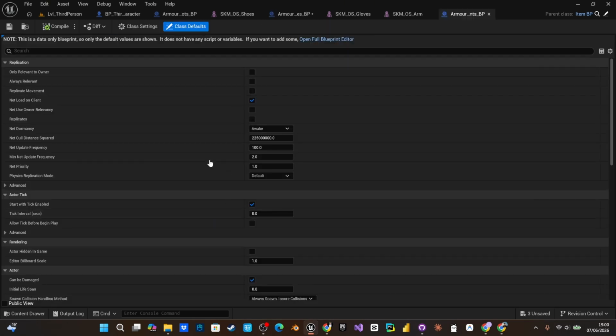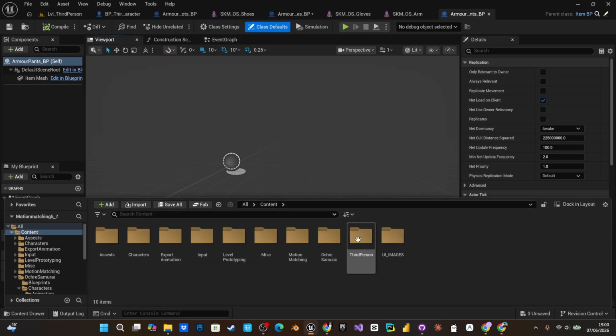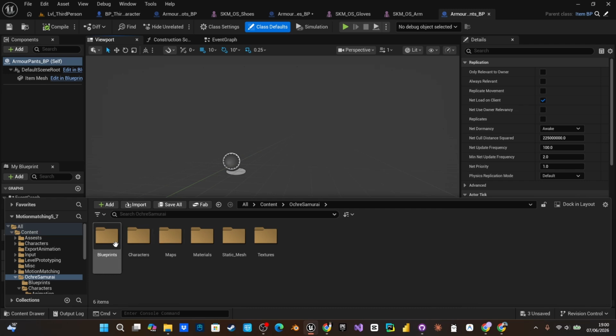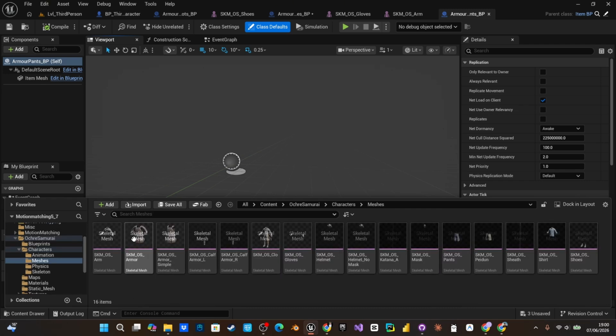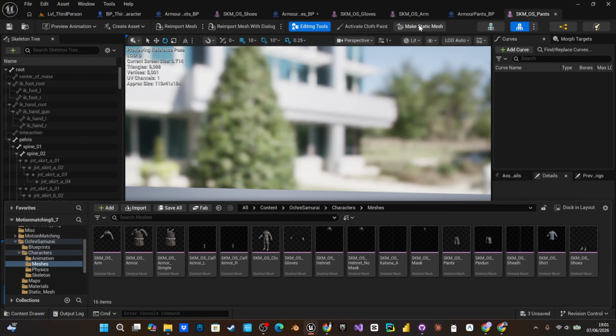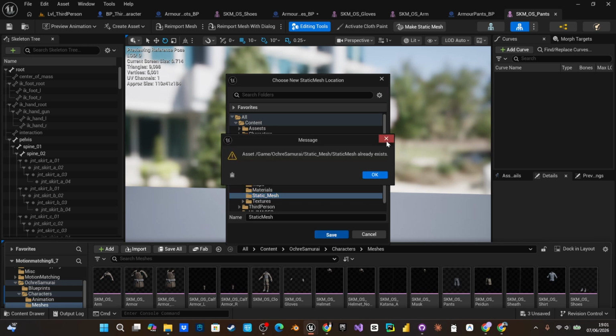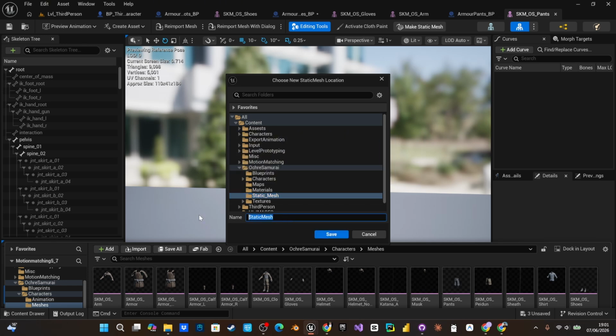So now for the pants, we are going to go to our viewport. We'll go to our Orochi or whatever it is. We go to our meshes and we find a pant. Yeah, this is a good one. Now I can make this a static mesh. Again, guys, you can use your own thing. The world is your oyster here. We need to save this as pants underscore sm.